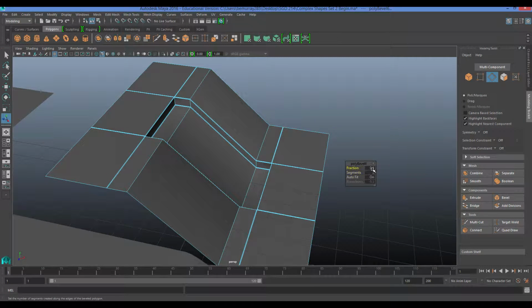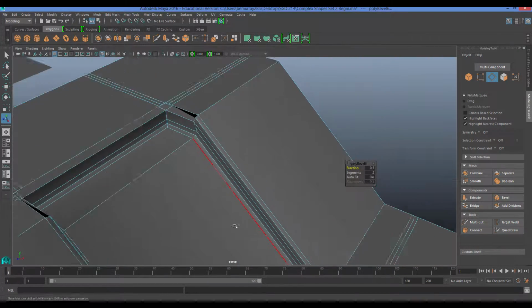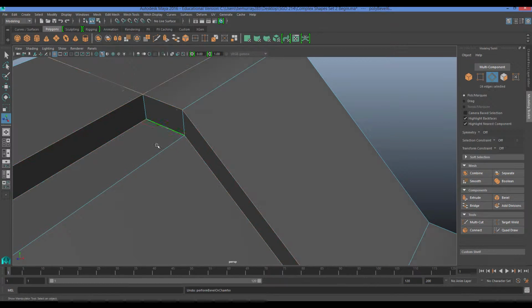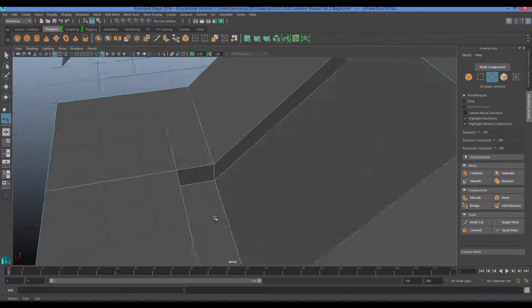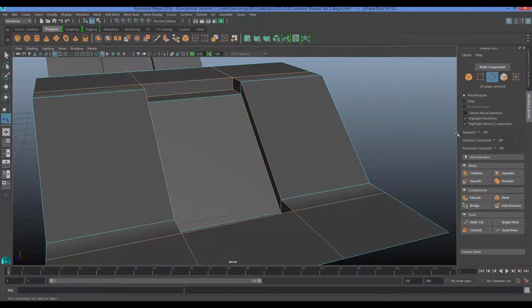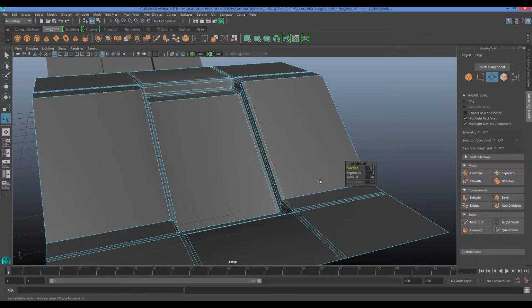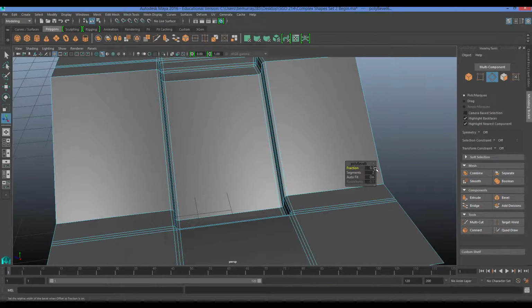Now my first bevel fails. As you'll see, I forgot to select a couple of my corners right there. You can see they're hanging loose, and that's going to give me a problem. So go back, select these, and bevel one more time. Sometimes you miss stuff. The trick is to make sure that you can identify when you miss something and then fix it.